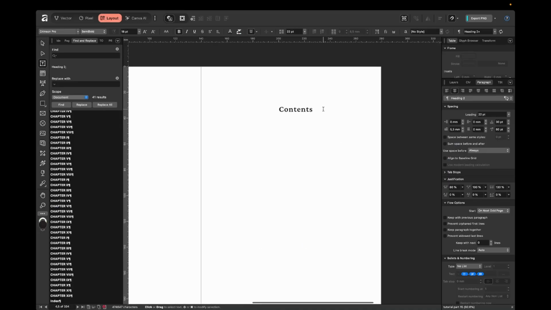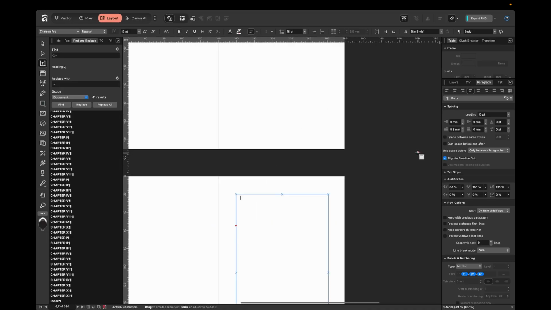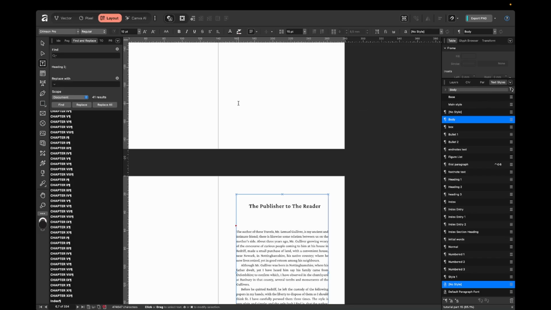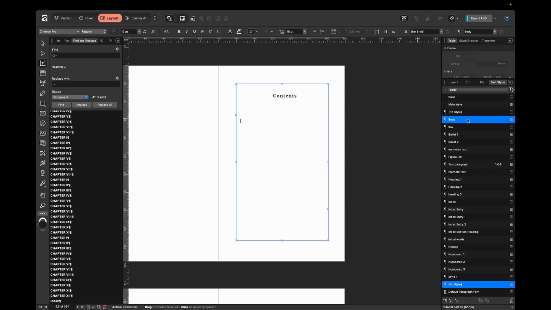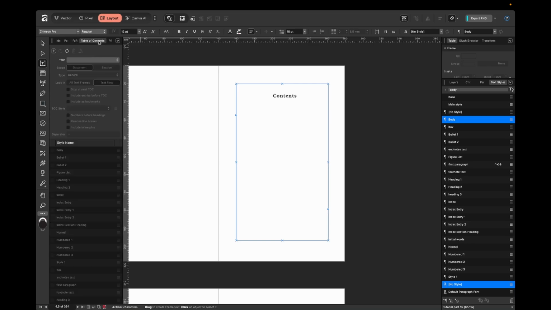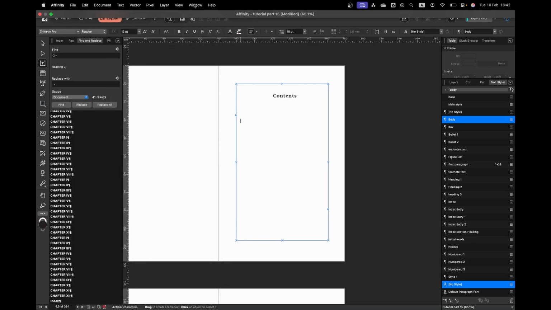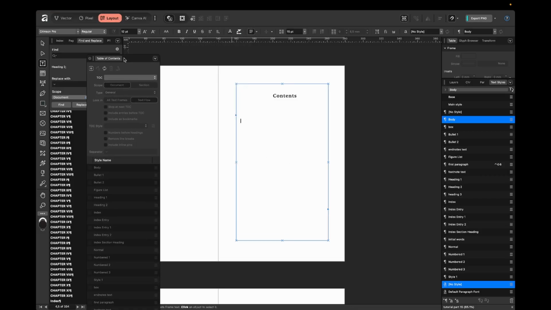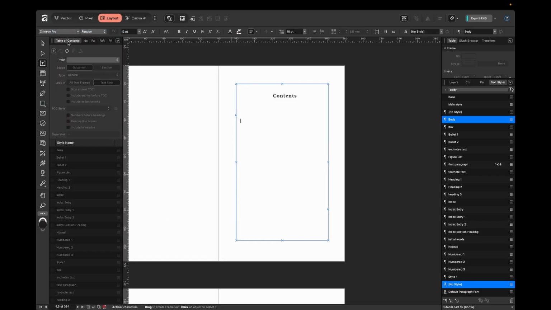Put your cursor here at the end of the contents, click enter so that you start a new line, but it should be body, then reset formatting. Great. Here we have a table of contents. If you don't see it here, go to Window, References, and Table of Contents, and then pin it somewhere here. Okay, great. Now we need to insert a table of content here.